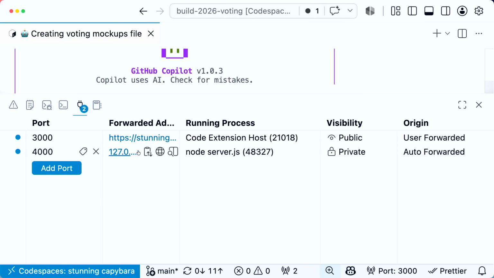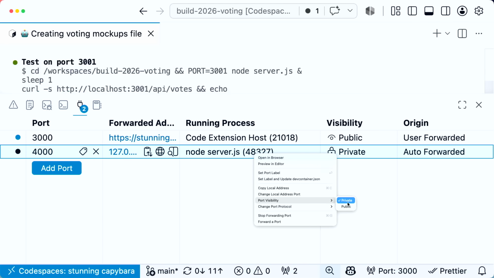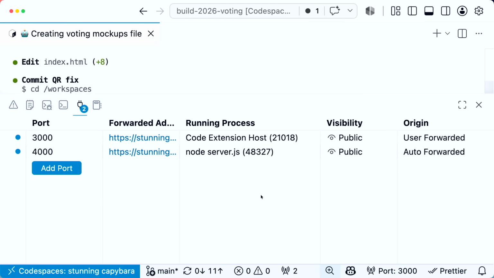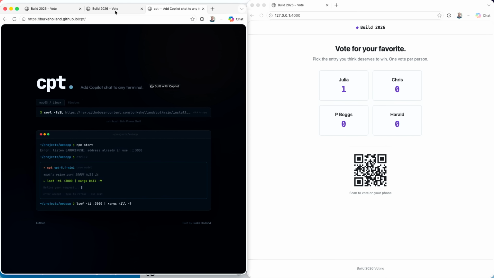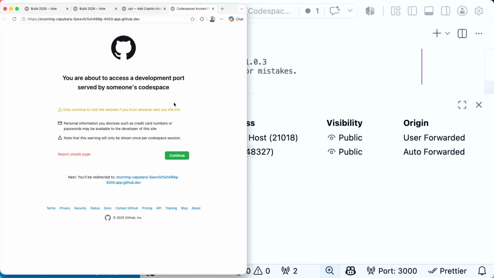Something's happening. Very exciting. Let's make it public. Port visibility public. Codespaces are amazing because you can do this. It's just so easy. Okay, and then we need the URL because it's going to be a bit different. And then we'll give you a new QR code.